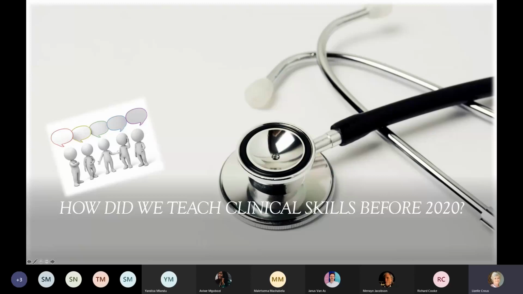I'm going to put Janus or Prof. Richard on the spot to start off. So bedside, I think, Lizelle, is one of the important environments, important contexts in which we teach clinical skills, certainly before 2020, that we've been grappling with doing as much of as we perhaps would like since.